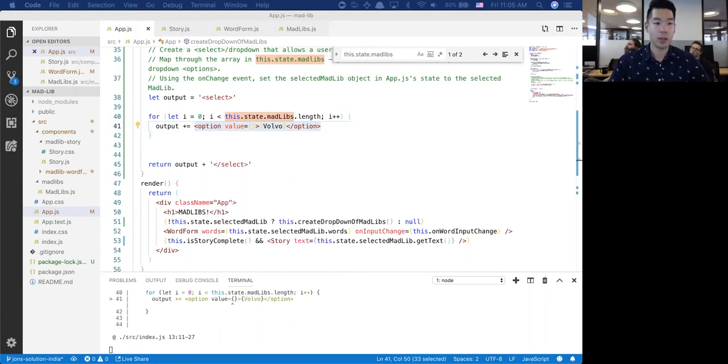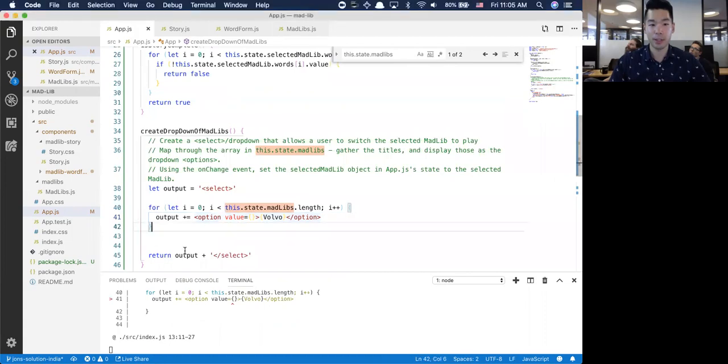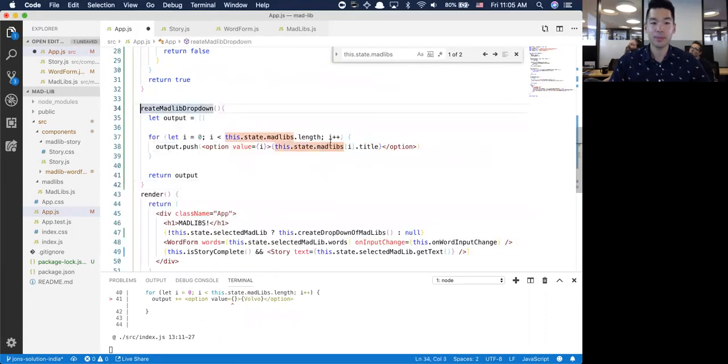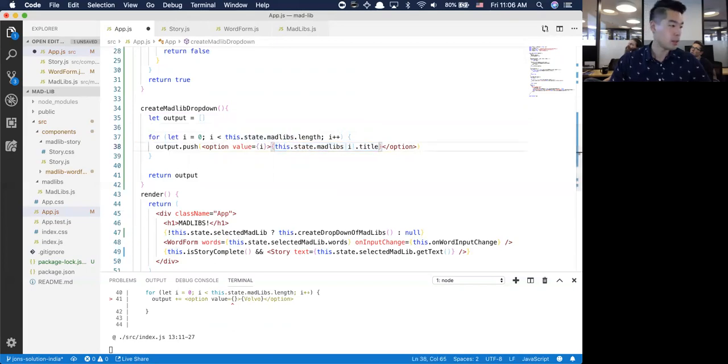I'm just going to copy and paste the old answer that I have, because this is gross. I create Madlib out down. Let output equal that, same thing as before. Output.push value equals i, and then you have the title, and then the whole thing needs to be wrapped in a select, doesn't it?